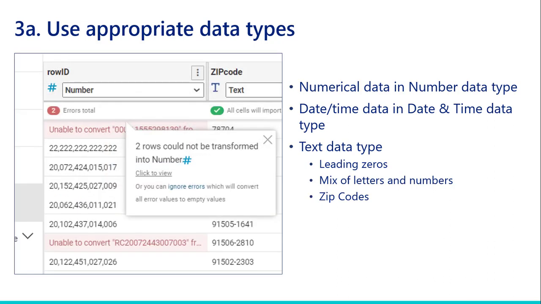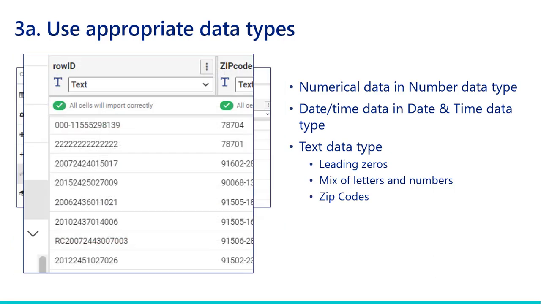Here's an example of a column that contains leading zeros and a mix of letters and numbers. I'm receiving an error notification when I try to upload to the ODP. This column will need to be formatted as text when publishing to preserve data integrity.